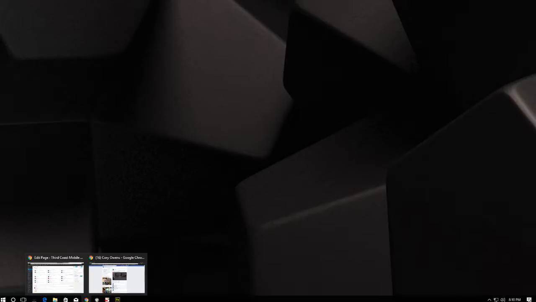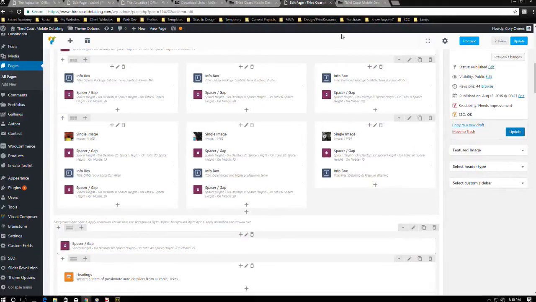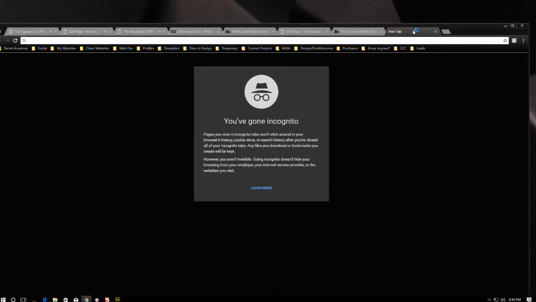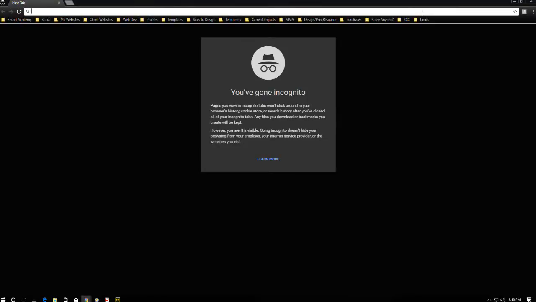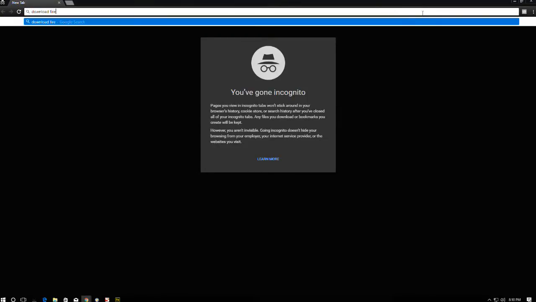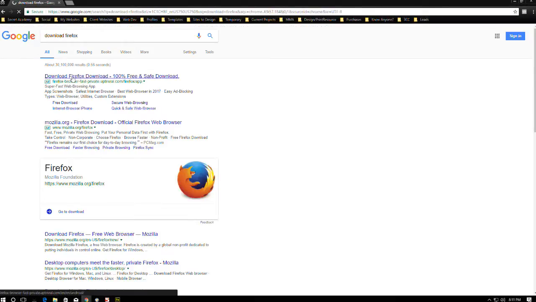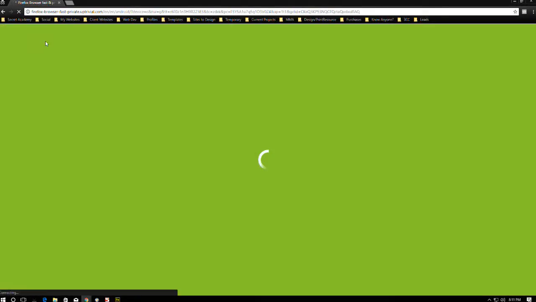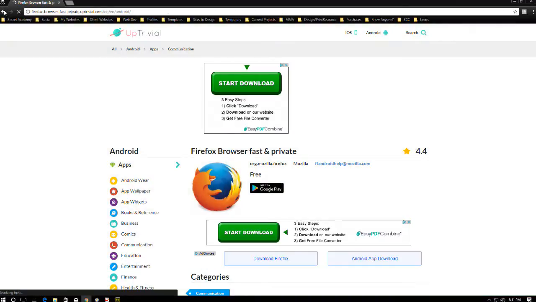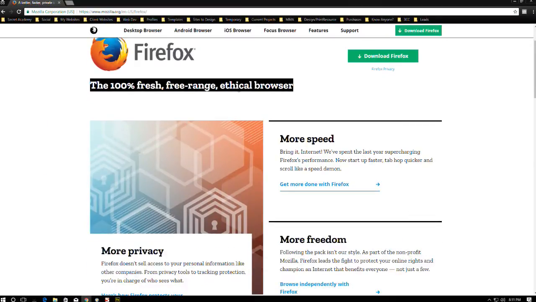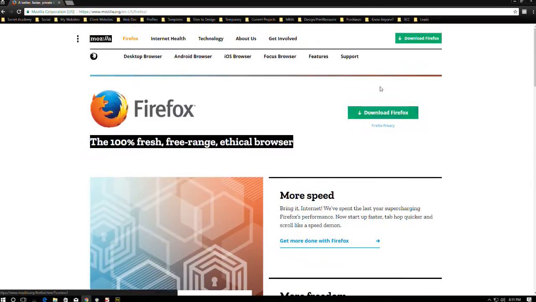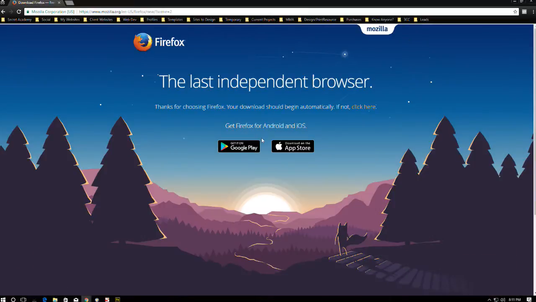The last thing that I wanted to show you guys was Firefox. Now, I just reinstalled my operating system, so I don't have Firefox. I'm going to go ahead and download it real quick. I just type in download Firefox. This may or may not be Firefox. That's definitely not. I'm going to click on the go to download button so that we don't download any viruses or random stuff. I'm going to click on the download Firefox icon, and it's going to download automatically.